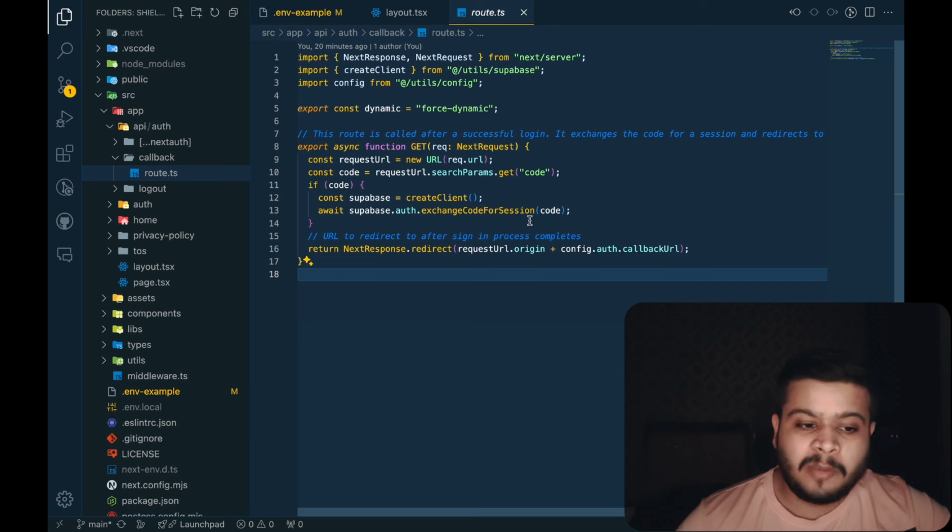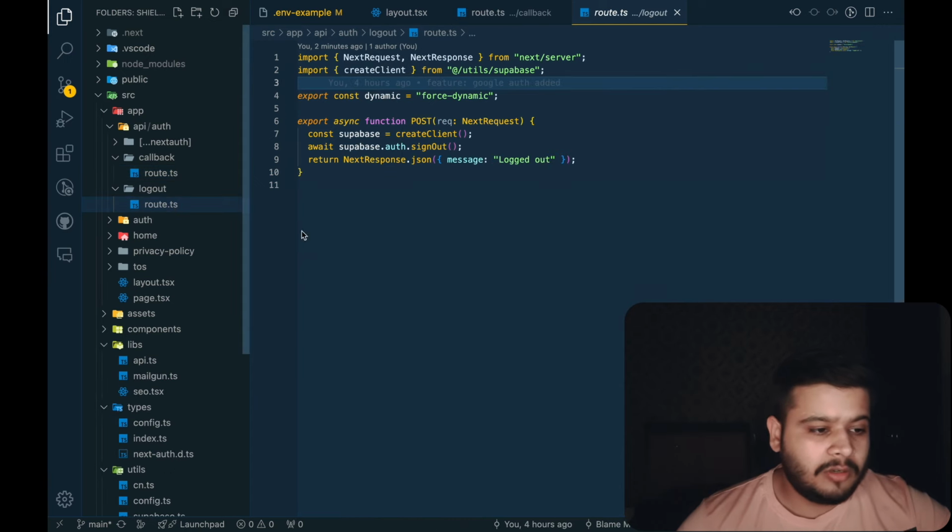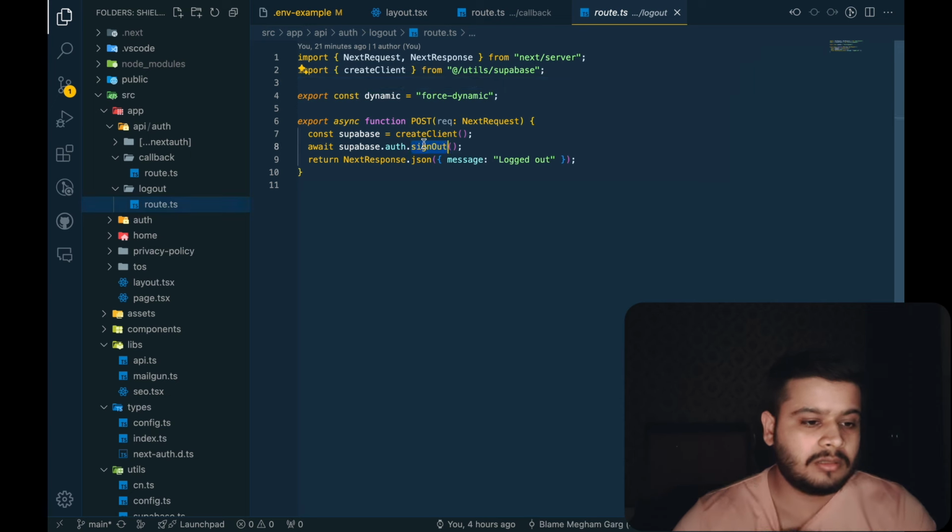Here what I'm doing is I'm exchanging the code given by Google with a session JWT token with Supabase. We are going to just redirect them to the callback URL, which I have specified in my config file. Then I have a logout API route where I'm just logging out my user using the Supabase client.